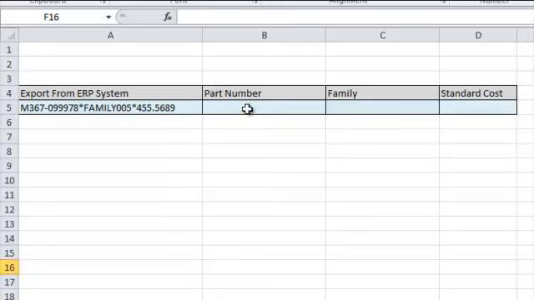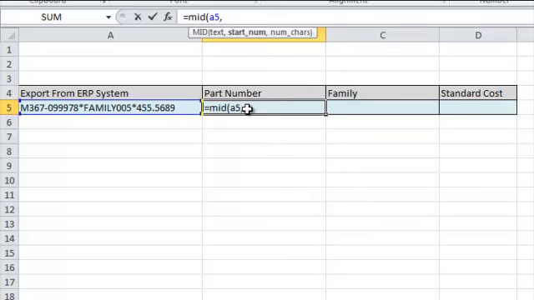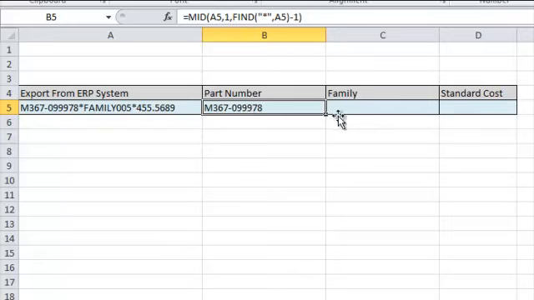So again, just very quickly, here's how we parse out the 3 pieces out of this export from our ERP system. We use the MID function, and the data is in A5. For the part number, we can just start parsing at the first character, and then we want to find the delimiter in A5 and subtract 1 from that to get the correct length, and there you go. There's the part number just the way we want it.